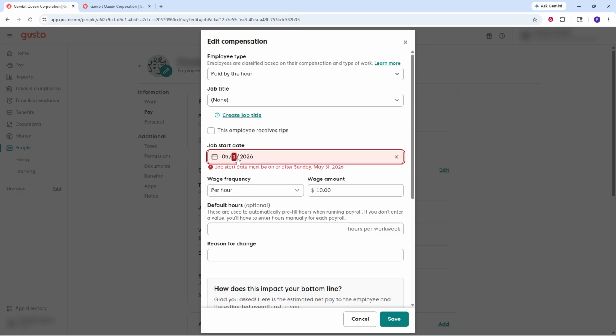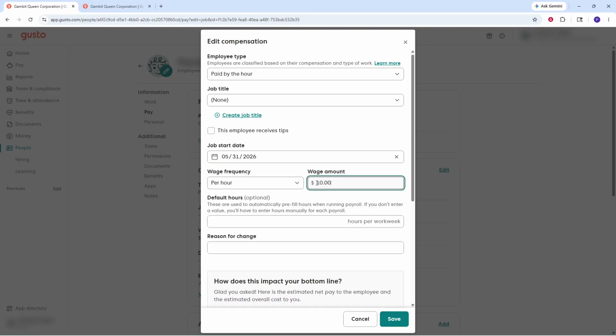Now, enter the updated wage amount. This could be a new hourly rate or a revised salary amount, depending on the employee type you selected earlier. Double-check the number before continuing to avoid payroll mistakes. If applicable, add the employee's default weekly hours. This step is optional, but it can be useful for hourly employees or for keeping compensation records more complete.